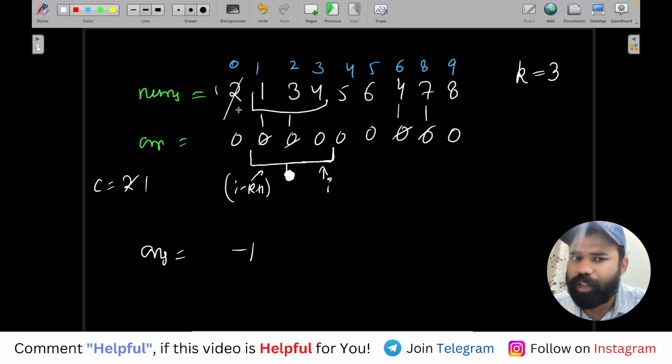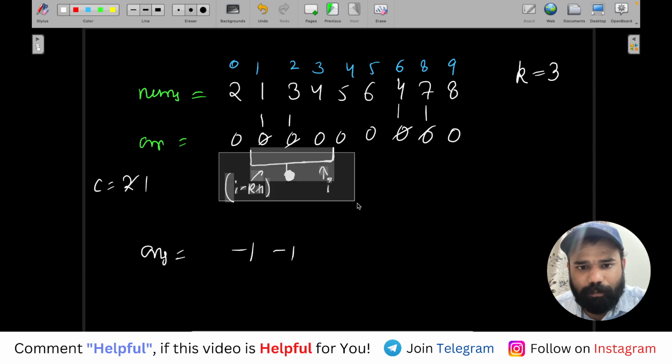1 is not there because 2 is not included, right? But still, if there is even 1, we will not consider it. Answer will be minus 1 only. Okay, now we will again move forward.